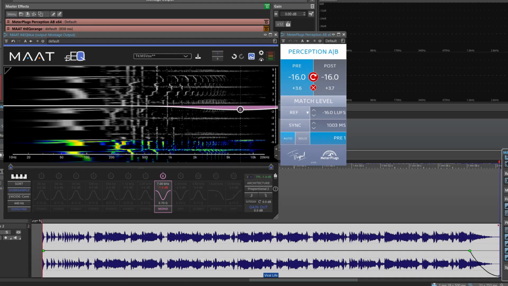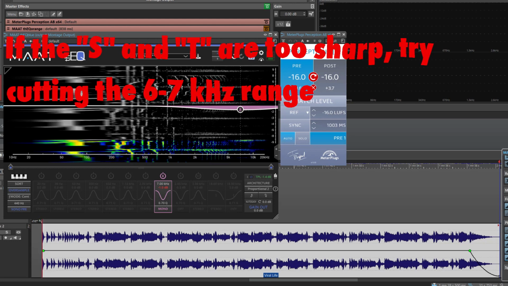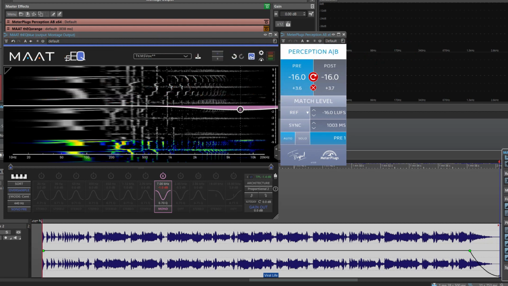Equalizing the mid channel is largely an opportunity to apply a unique EQ curve to instruments sitting in the center of the mix. For example, we could apply a touch of sibilance-taming equalization to the mid channel without fear that we will also affect the cymbals and hi-hat, as we would if the same move was applied to a conventional left and right mix. So, if the S and T are too sharp, try cutting in the 6-7K Hertz range. So let me show you and let's A-B.